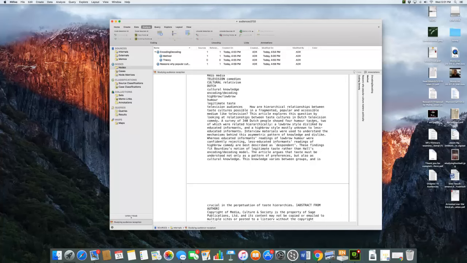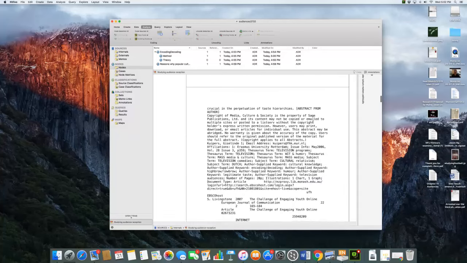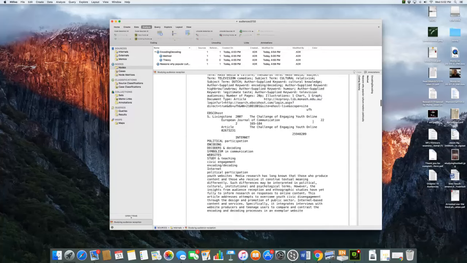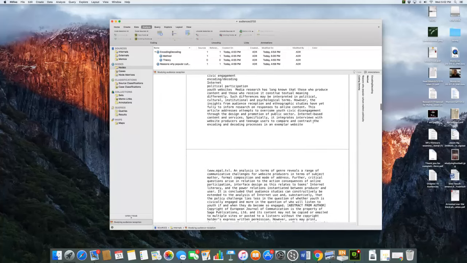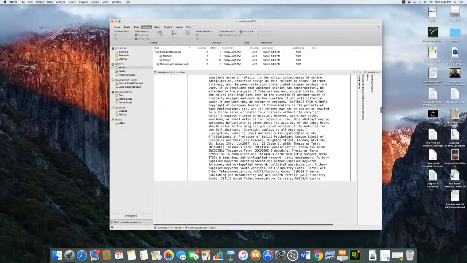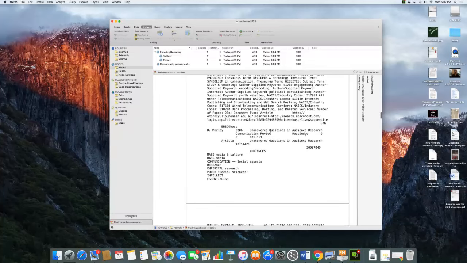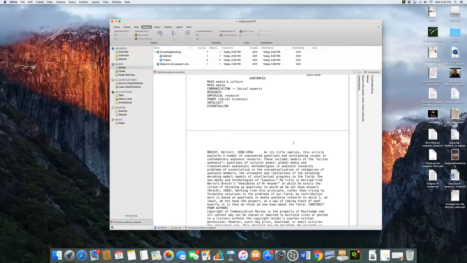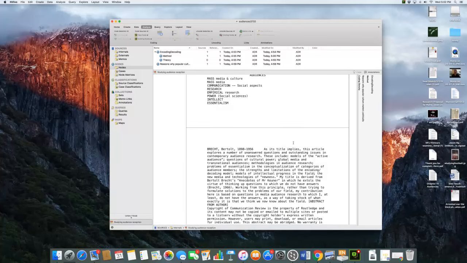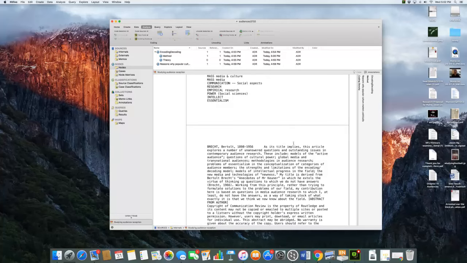So the next thing I might want to do is look down and think, well, what else is going on in terms of encoding, decoding, and methods? So I start trawling through. I come down to David Morley, Unanswered Questions in Audience Research. I want to have a look at this because David Morley is one of the first people to use the encoding decoding model. So I want to know what he has to say about media audiences and why they matter.